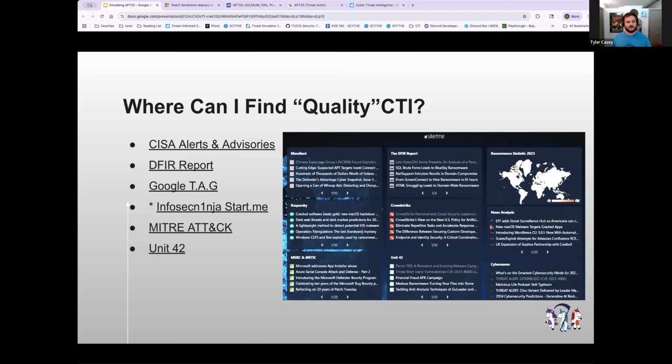But what you see here, the screenshot, is probably how Trey and Jared and I start our day most of the time, looking at InfoSec Ninja's start.me page. It's got all of these CTI resources we have listed out over here on the left included in it. It's like an RSS feed base, so it's constantly updated. You can constantly see new stuff coming in. It's a great one-stop shop to go in and view some new CTI, right?